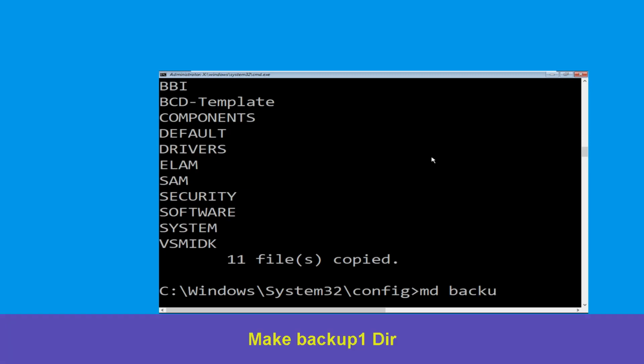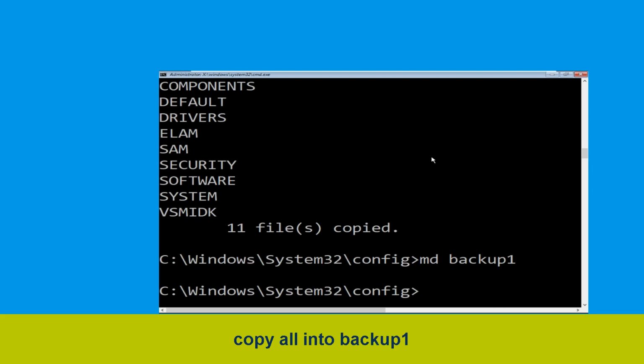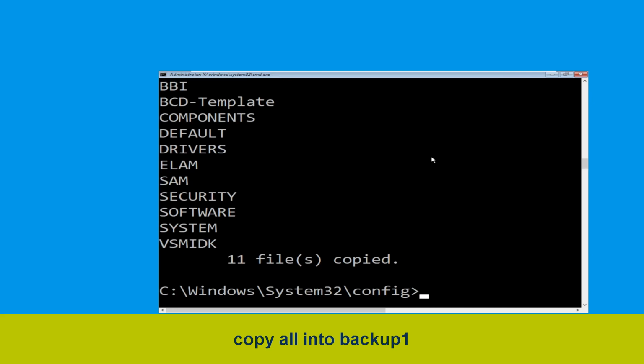Now execute the command md backup1 and simply hit enter. Once we are here, we need to execute this command. Type copy * backup1 and then press enter from your keyboard to execute this command.